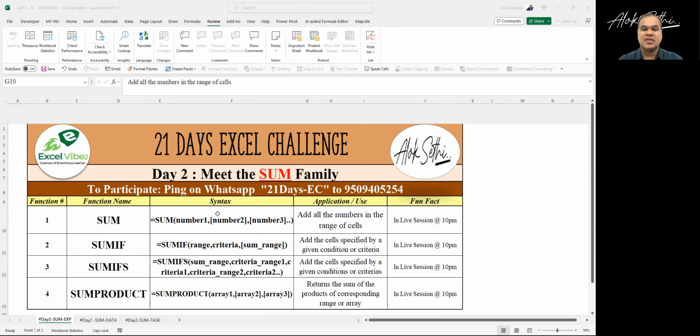The syntax is SUM, number 1, number 2, number 3. So you have to select multiple numbers, and the sum function will simply take a total of the numbers. It adds all the numbers in the range of cells. So you have to give a range of cells and it will add up all the numbers in the range.